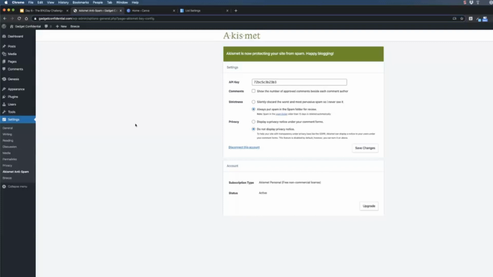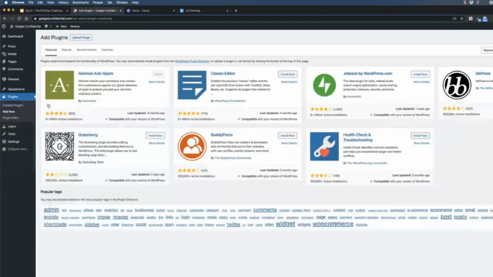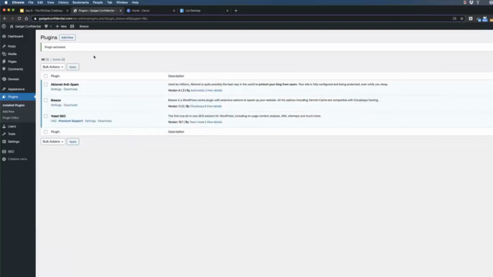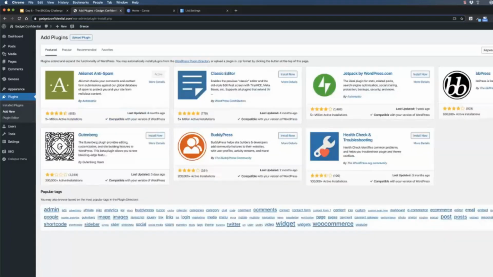Okay, next we're going to go to plugins and add new, and we're going to search for Yoast SEO first. So if you just type Yoast, it should be the first one right there. Click install now and activate. And we're going to install all 4 plugins first, then we'll go through and adjust any of the settings for each of the plugins if we need to after the fact.